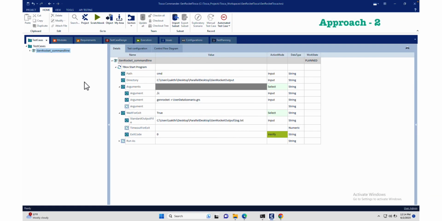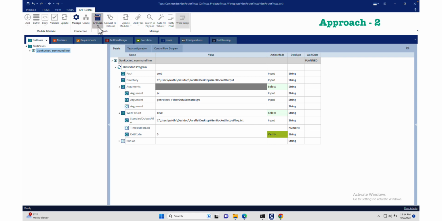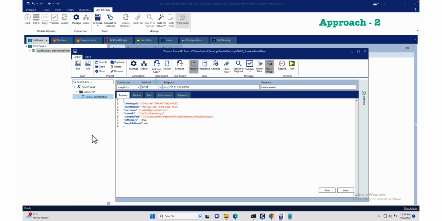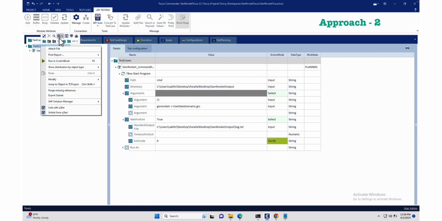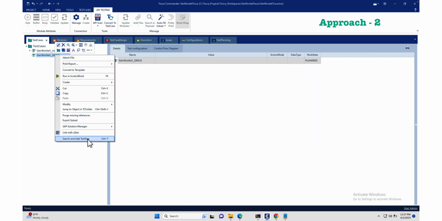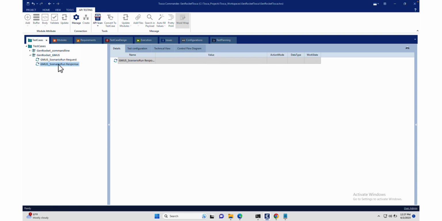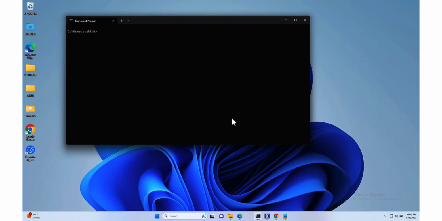Alright, let's go back to the Tosca tool to create the test steps to make the REST calls. Navigate to the API scan tab, create a message, and then provide the necessary inputs: method, endpoint, resources, headers, and payload. Once all the necessary inputs are given, export this API setup to the Tosca modules. And then create a test case, search and add the GMUS API test steps. That's it, we have successfully integrated the GMUS REST APIs in Tosca.